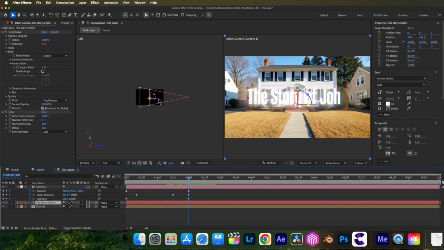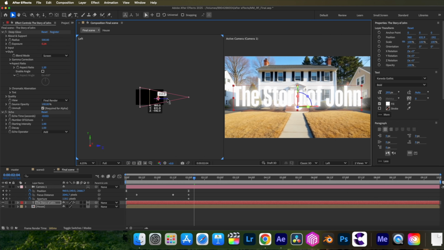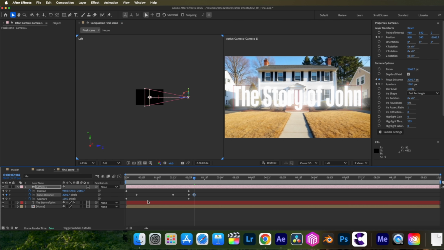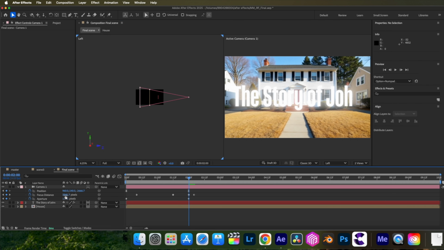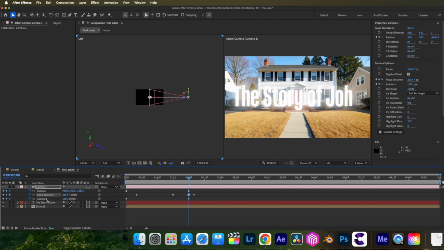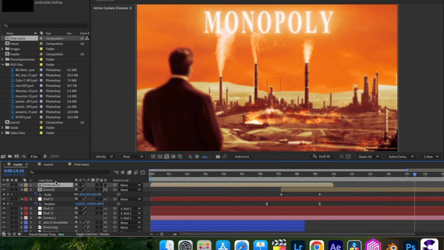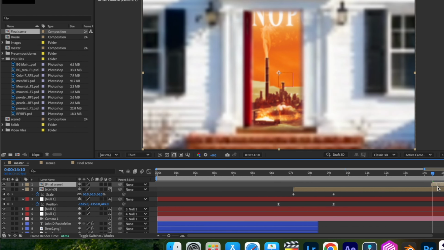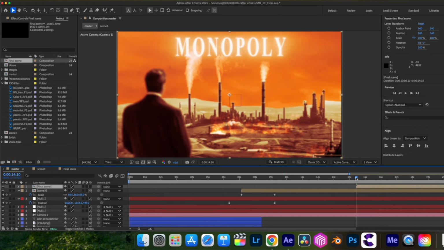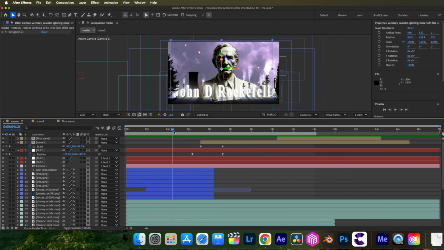Switch to two views, move text towards the camera and change the focus distance for the text, just like this. So the background house becomes blurred. You can also increase the aperture. That's it. Go to master, take the final scene and move it in the timeline just when scene 3 ends. Let us preview it.